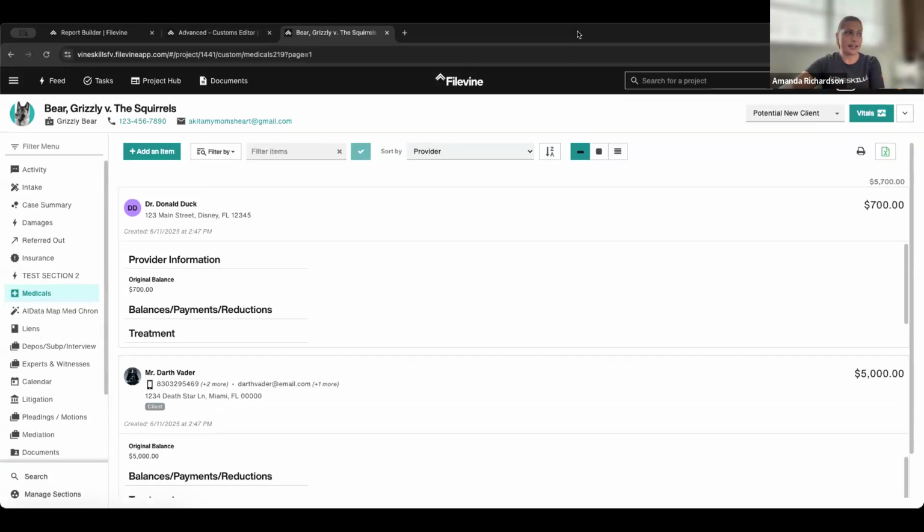So I would definitely suggest, if you haven't spent too much time in Report Builder, come up with a couple good reports for you or that you could share with your team just to give you a little bit of insight on those projects without having to go project by project every time.